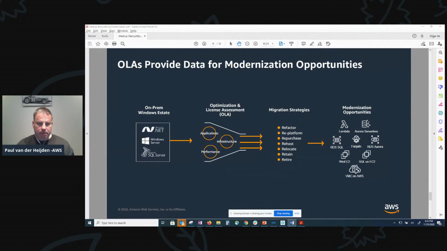Now, in short, OLA stands for Optimization and License Assessment, and that will provide data for those modernization opportunities in your organization. It's usually a great way to start exploring your modernization strategy. First, we determine what your current landscape looks like regarding performance, applications, versions, and infrastructure, and that data will be instrumental to decide what migration strategy best fits your purpose.